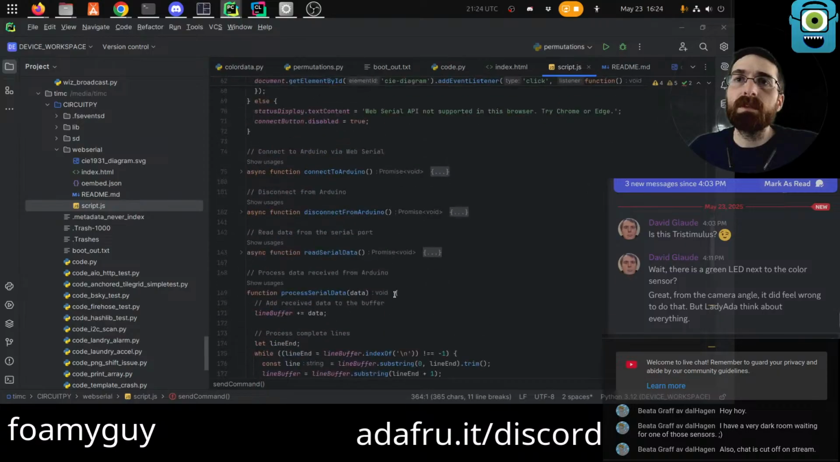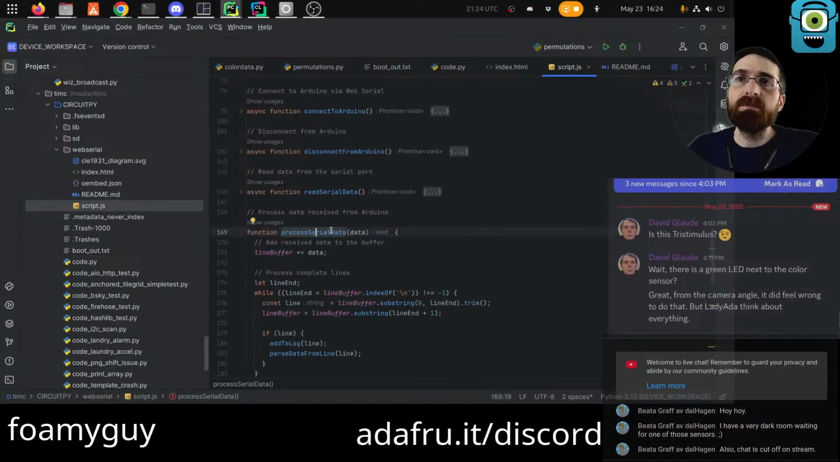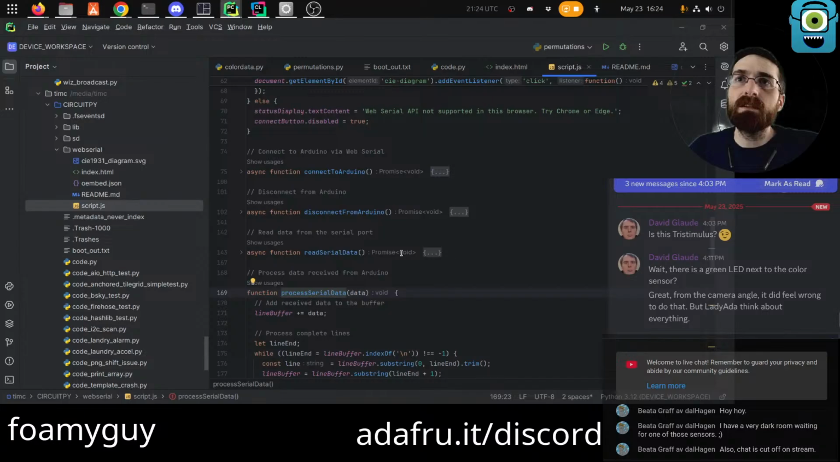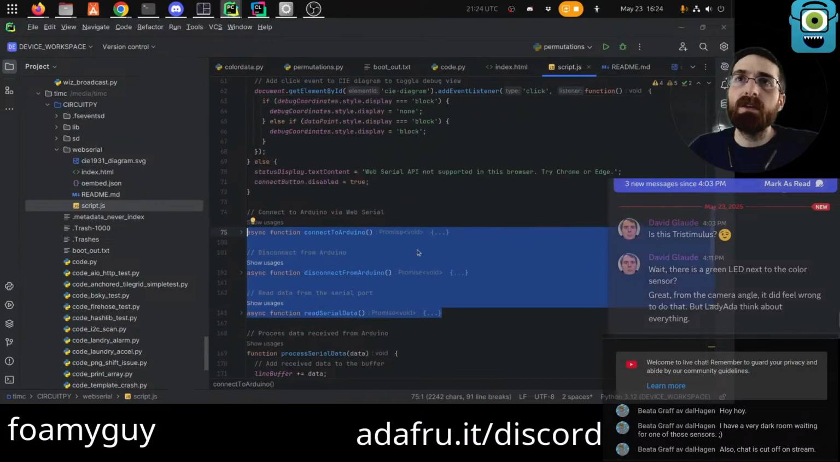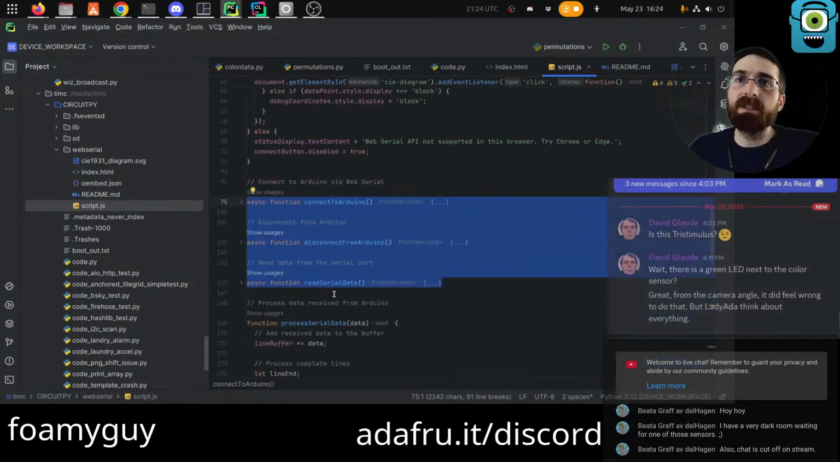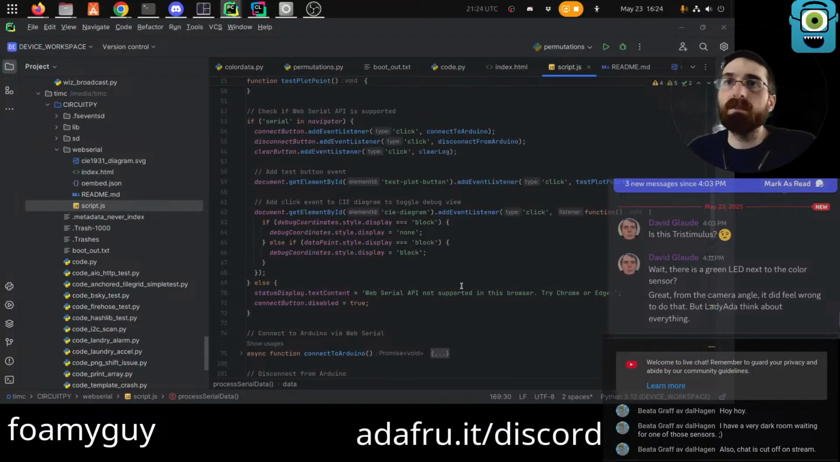I think what we're gonna do is keep process serial data, but get rid of all of these. Then on our on message for WebSockets, we will call process serial data and send it what came in over the WebSocket.